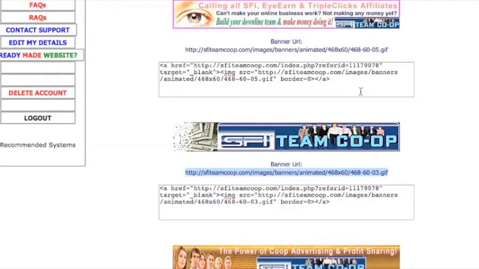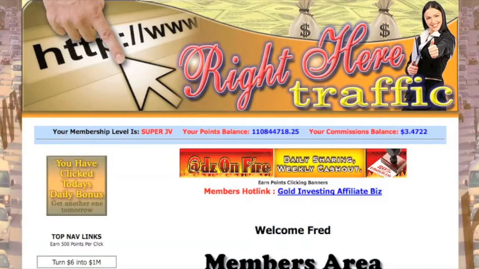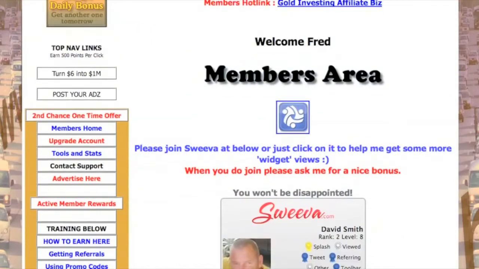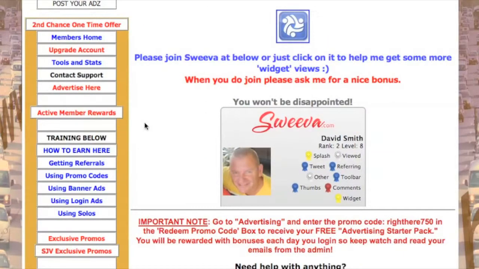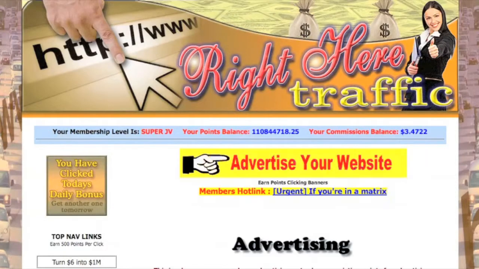Okay, now what we're going to do is go to a traffic exchange. Here we are at Right Here Traffic. I've left the SFI website open in another tab. We're going to go into the advertising section of Right Here Traffic by clicking on the Advertise Here link. That'll take us to the advertising page.